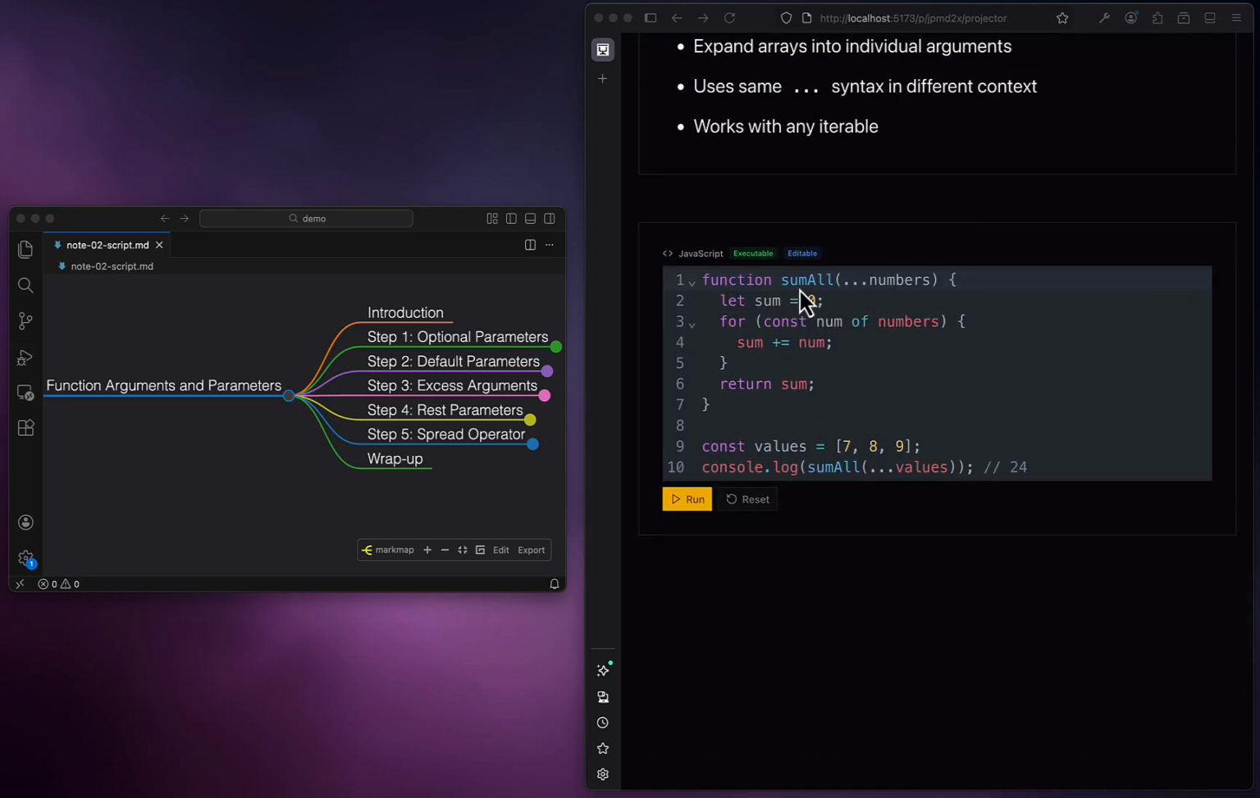So this is our sumAll function again, but notice how I'm calling it this time. All right, so I have an array. And what I'm doing is that I'm using the spread operator to basically unfold, to spread out the elements of the array into individual arguments. So effectively, this is similar to calling sumAll with 7, 8, 9 separately.